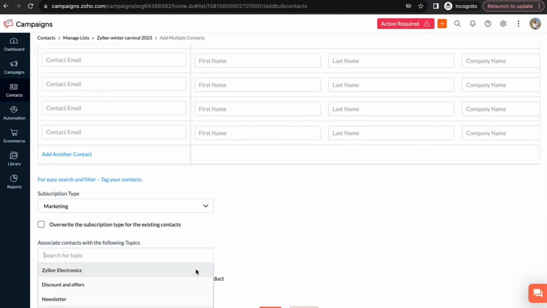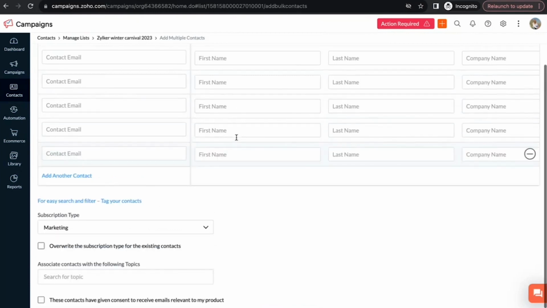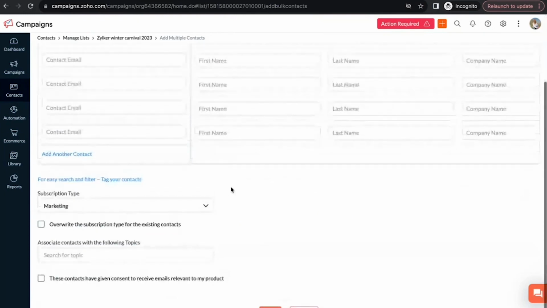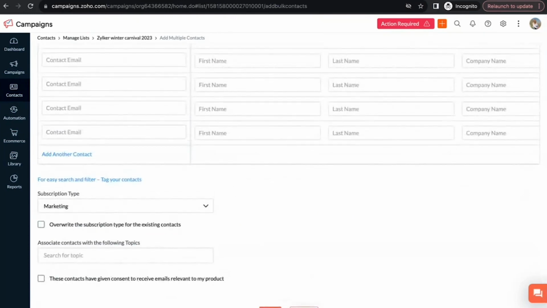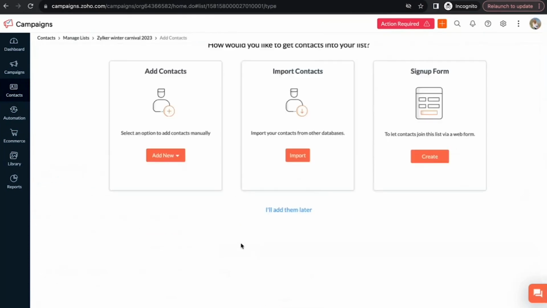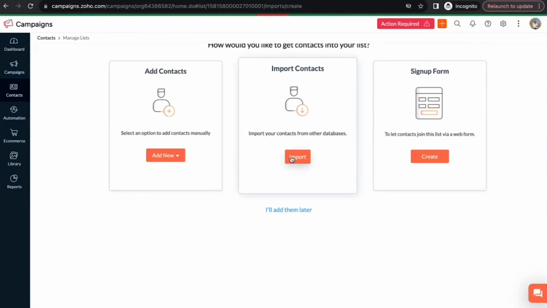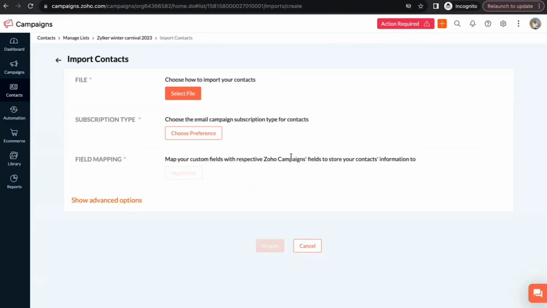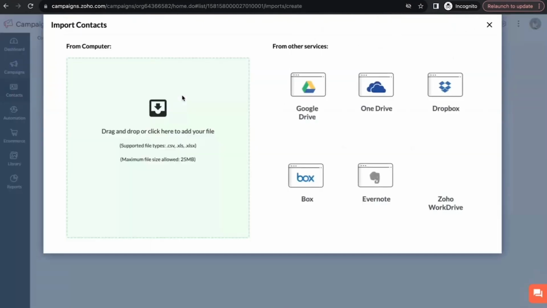We'll talk about topics later, but you can choose a topic over here and associate that with the list of names or the number of people that are being allowed to enter this system. However, today we'll take a look at import contacts. In case of import contacts, you have to select a file. You can either select a file from your local computer or from any of the cloud-based platforms that are listed on the right side.